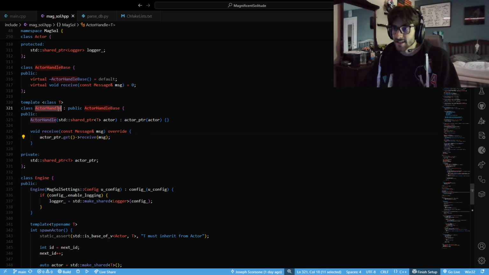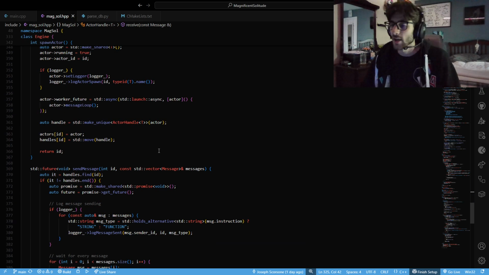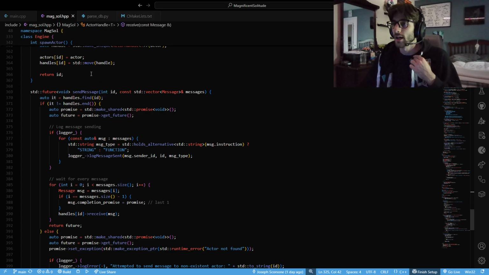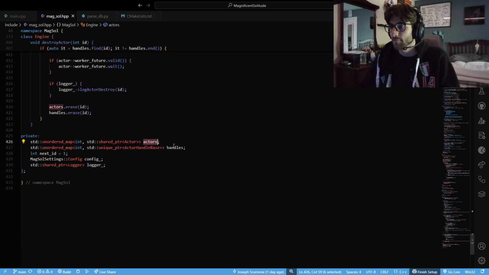So now this is the type that actually gets stored in our engine because we need to have consistency with that. We're making a shared pointer. This T is generic, and it is an actor. Does that make sense? This type is what we want to make an actor. So now we can keep on going ahead. We have these handles and our actors. It's just an unordered map of actors and actor handles.